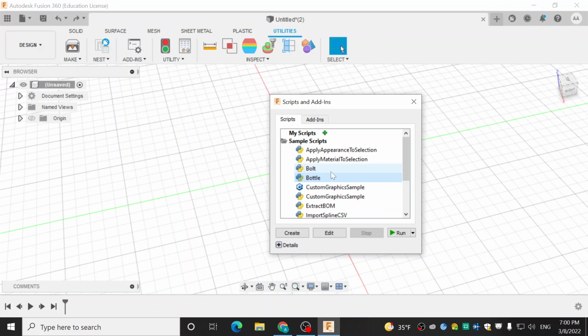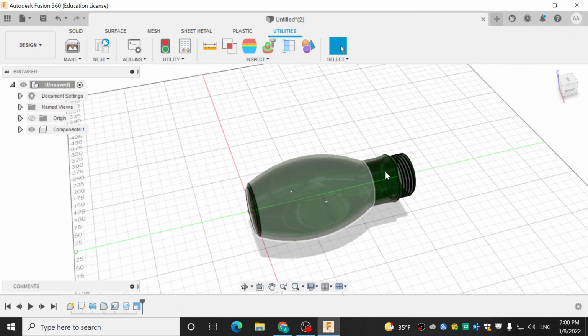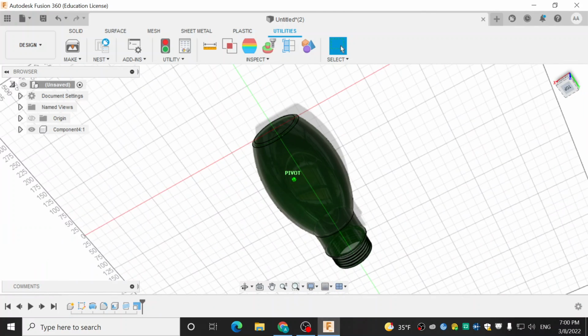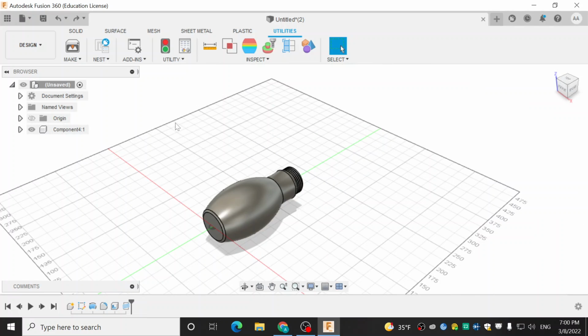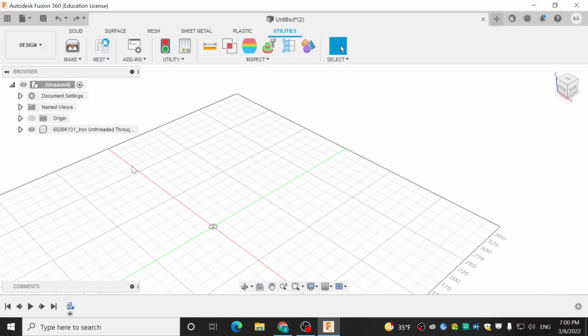We'll do the bottle, and then we can finish off with that. You'll notice the bottle just imports straight in. The idea is that this apparently imported all of the steps for the bottle as well. I didn't know that, which is kind of cool. So if you want to edit that, you can do that.